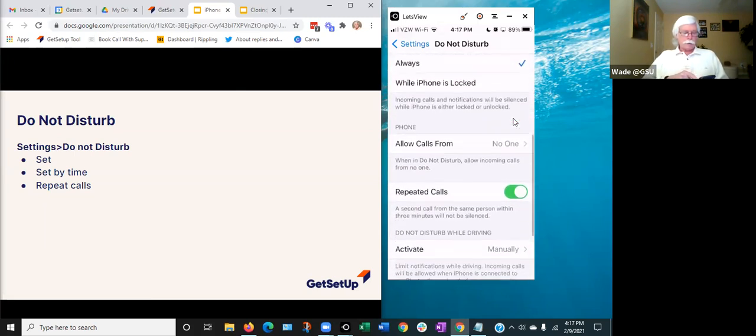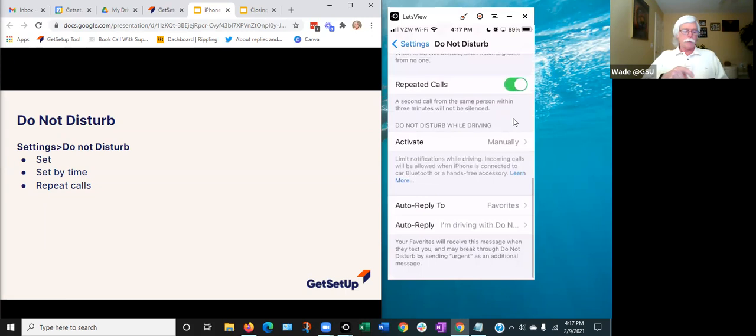The last feature is down a little ways further, and it's called Repeated Calls. Again, this is something I like about Do Not Disturb versus using the switch on the side. If you turn this on, if a person calls you and it goes to voicemail and then they call back within a minute or two, that usually means that they think it's really important. You may not agree when you talk to them, but they think it's important if they're calling back that fast.